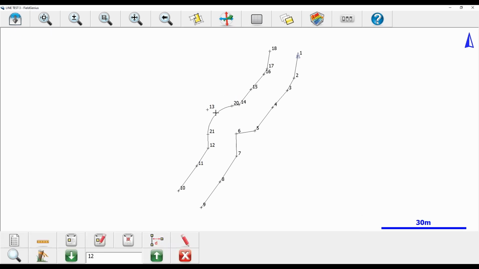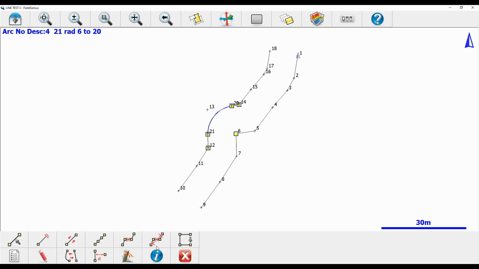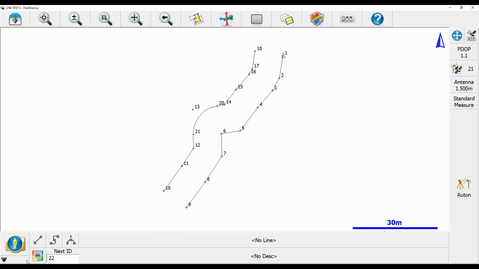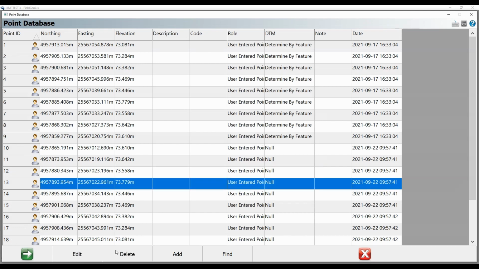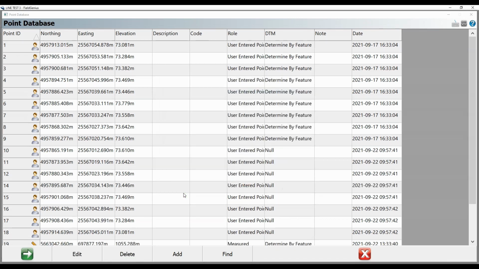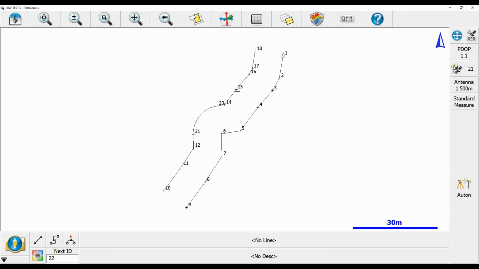Now you can see I have this arc here. So if I just go ahead and delete point 13, I now have a consistent line that's going to be 10 meters from every spot on my original line, and I can stake that out if I want to.